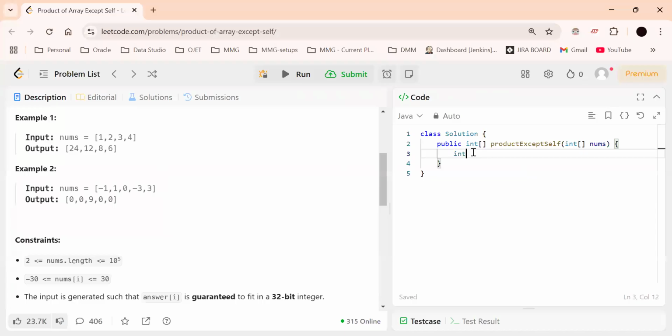Let me write the code for this particular thing. So I need to have two arrays basically. Int prefix product equal to new int. In the same way, what else do I need to have? Three arrays. One is suffix product, and next thing is the answer array.